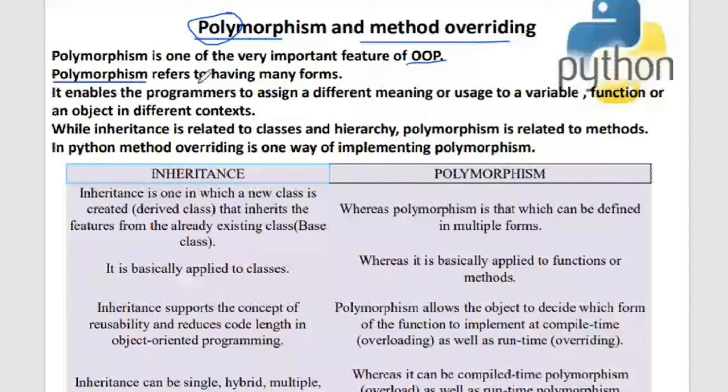What is the advantage that you get by using polymorphism? By using polymorphism, programmers, like you and me, whoever writes a program, can assign a different meaning or usage to a variable, a function or an object in different contexts. They can use the same name, but the functionality can be different. The same name can refer to different functionalities.